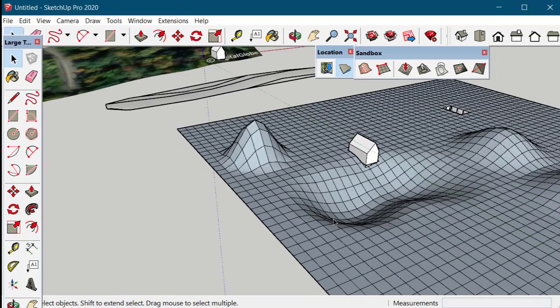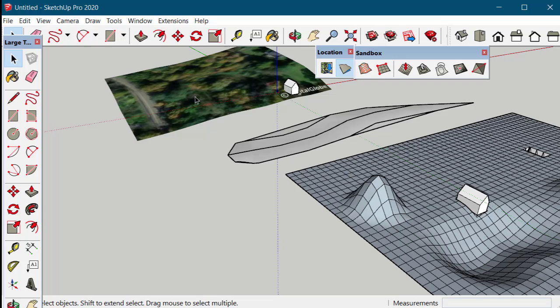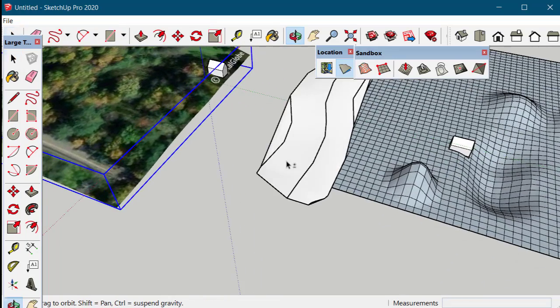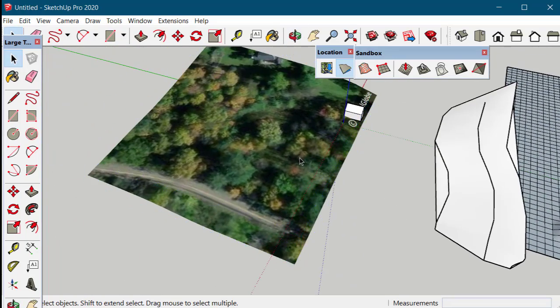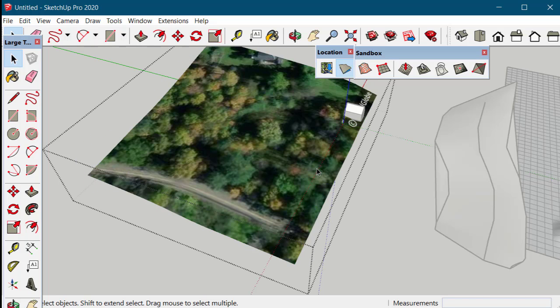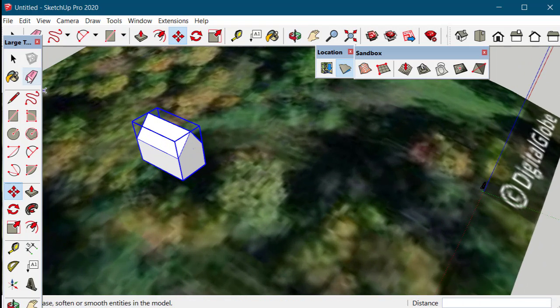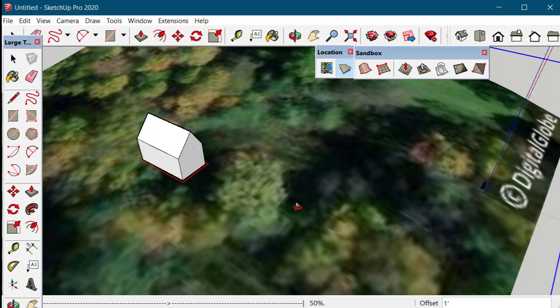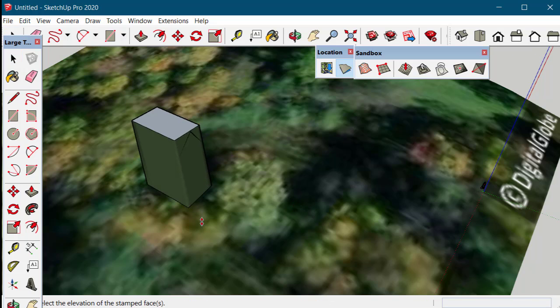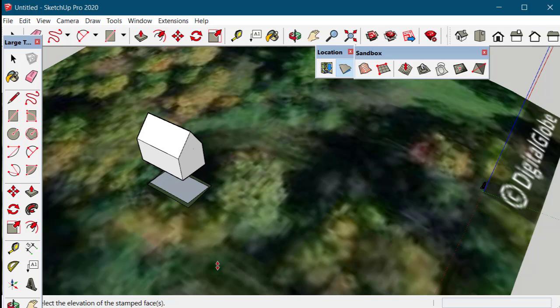Let's practice the stamp tool over the location-based terrain model. The building is currently selected, and then pick the stamp tool, and then finally the terrain. And adjust the height of the platform.